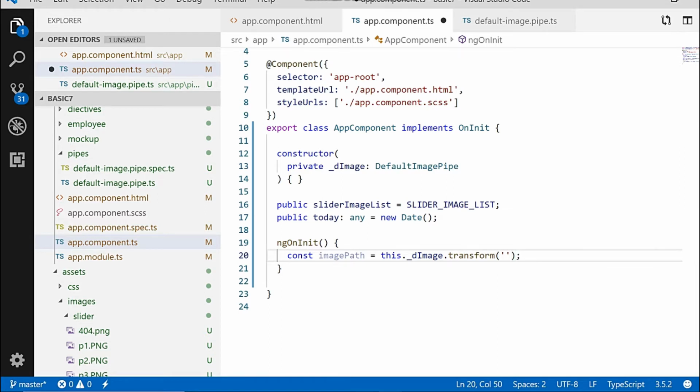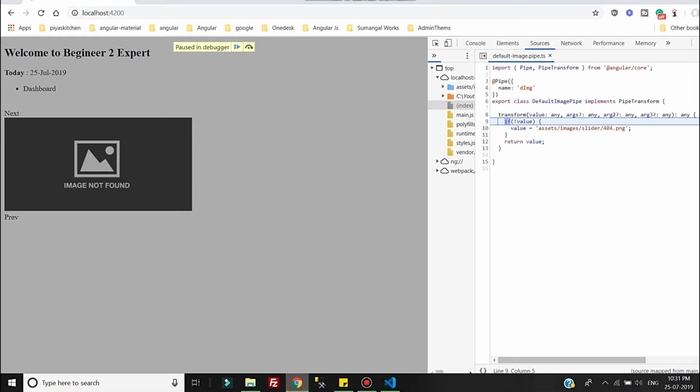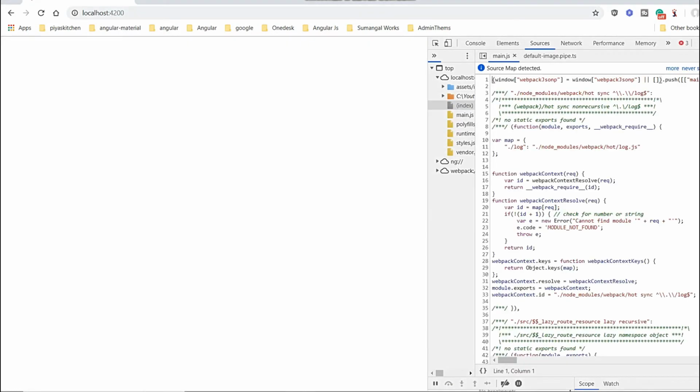Now I will check, while I load the page, that at that time the default image path should come because I'm passing the empty string. Okay, now I'll save and I will run the application. Yeah, okay, so one error actually came. Here it is showing a static injector error. Okay, just be aware of this error, because this kind of error we frequently face in our practical projects. So this is basically saying, no provider for default image.